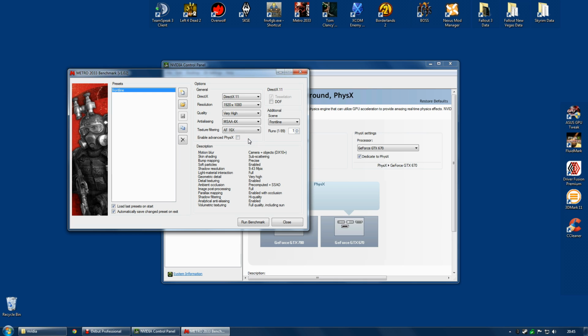What I had to do was install the PhysX that comes with Metro 2033, which is actually an even earlier version, like 9.10. And that, for some reason, worked. That, for some reason, installed. And it allowed me to run the game. But it passed all the PhysX onto the CPU, I think. It didn't pass it to the 670.